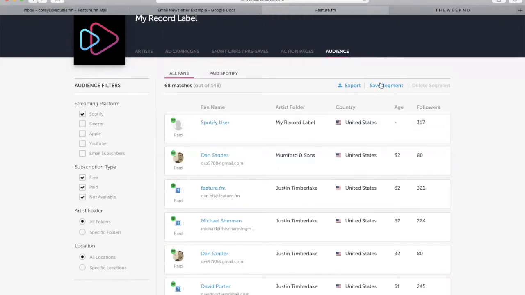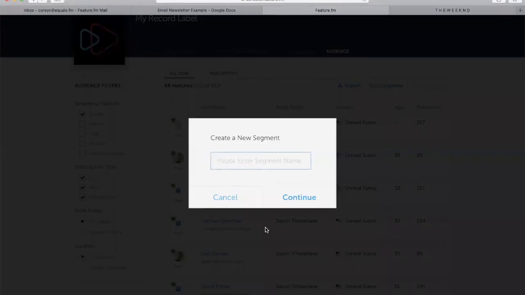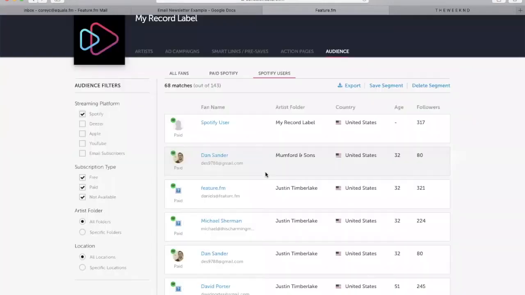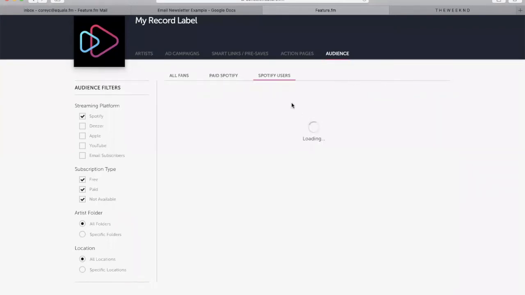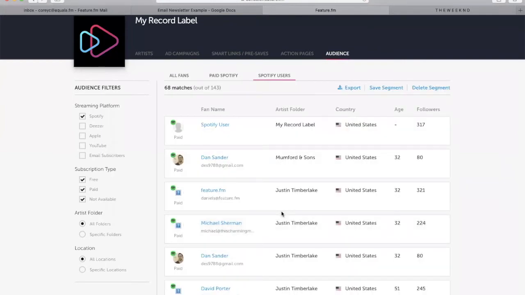You're also able to save this as a segment on here. So I'll say Spotify users. And then when you click on these sections up here, you'll be able to see that these are all of the Spotify users in mass for all of my artist folders.